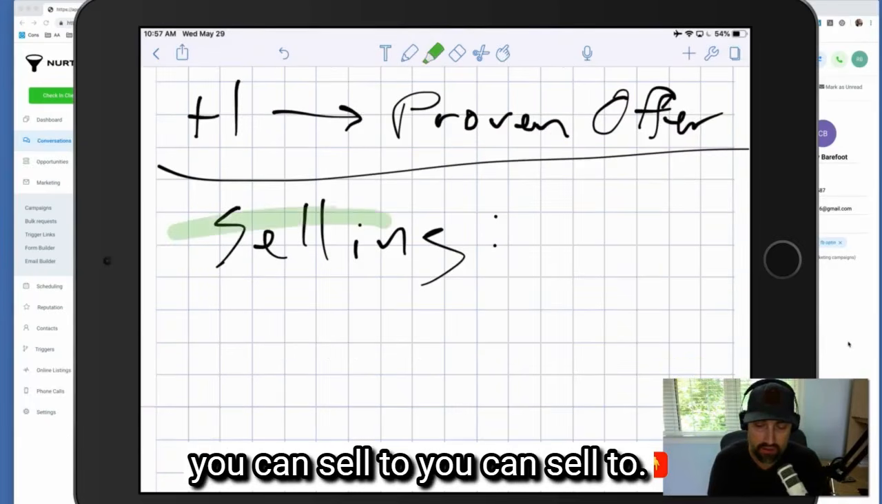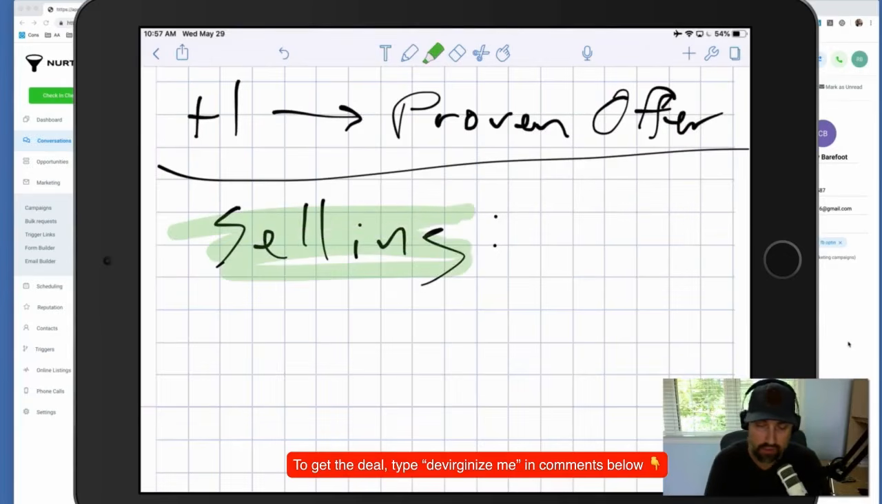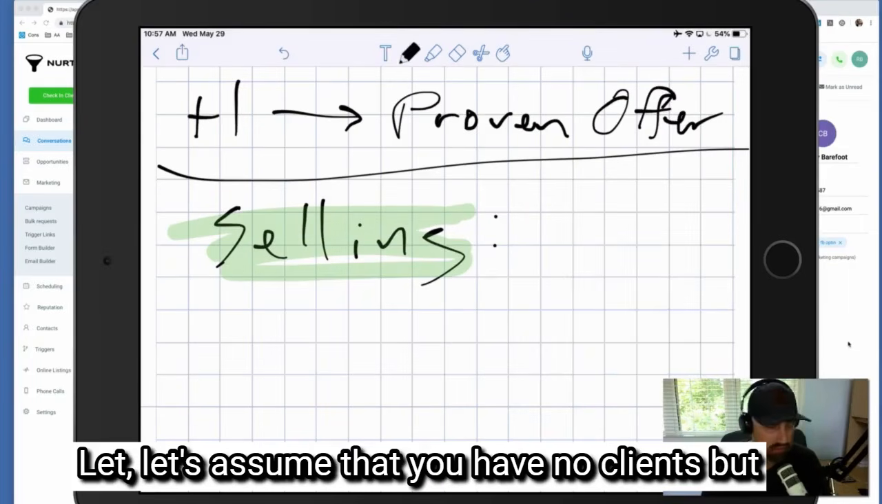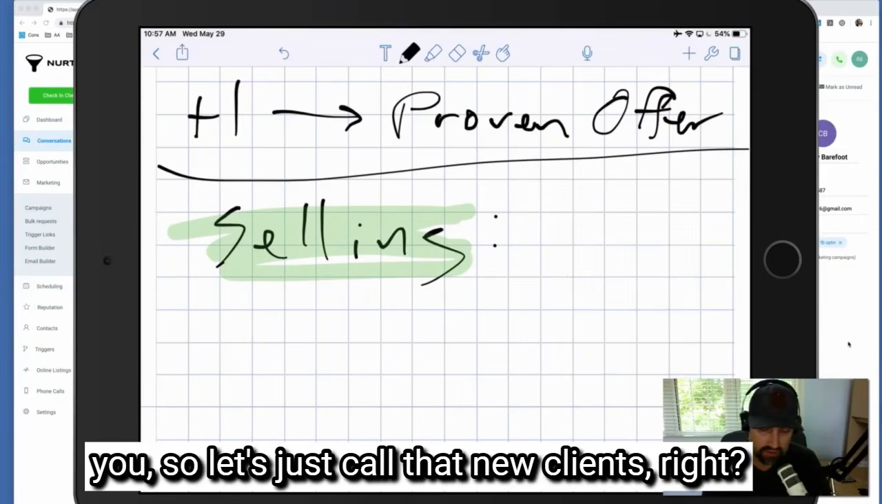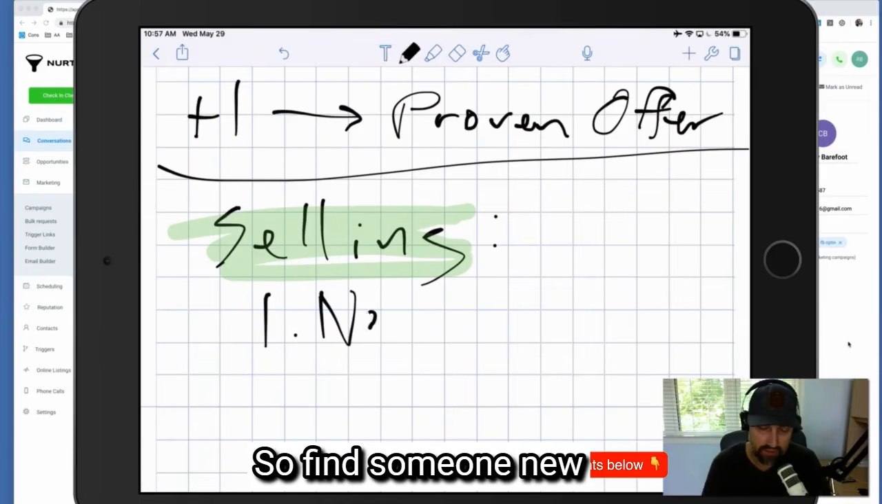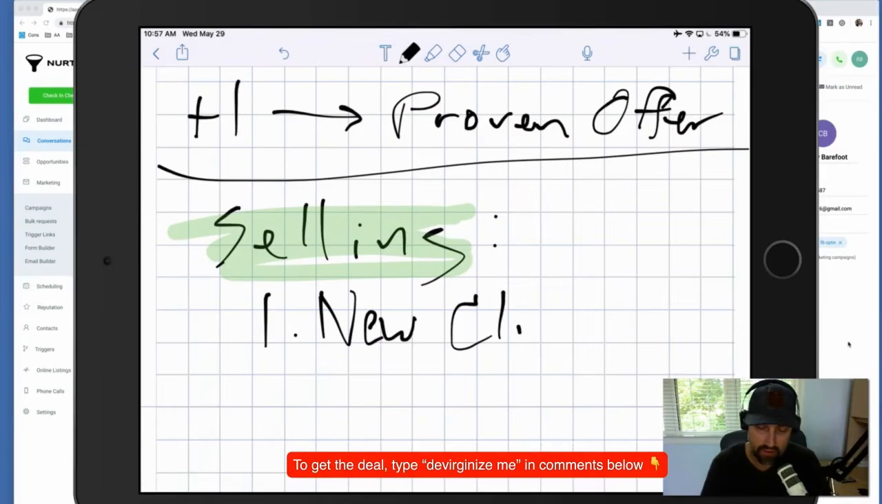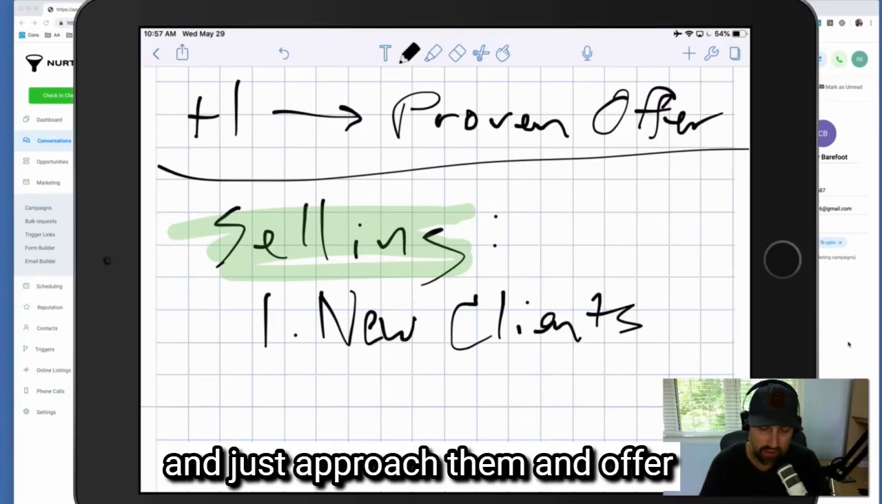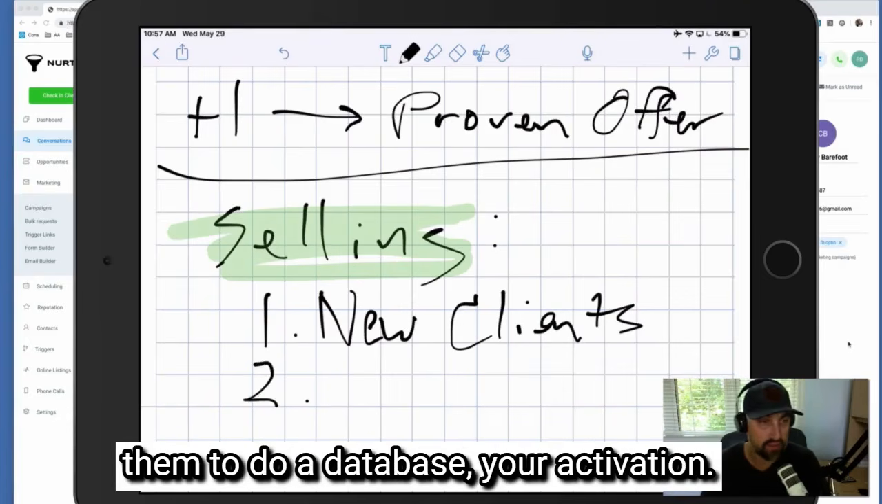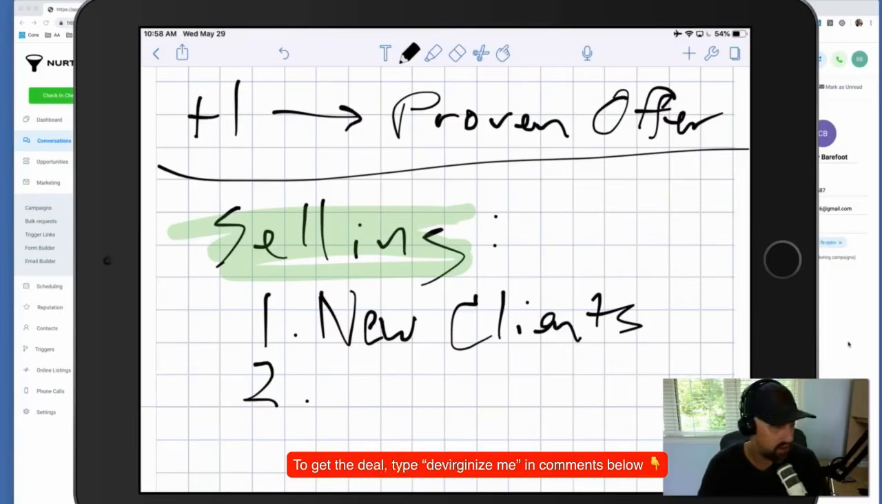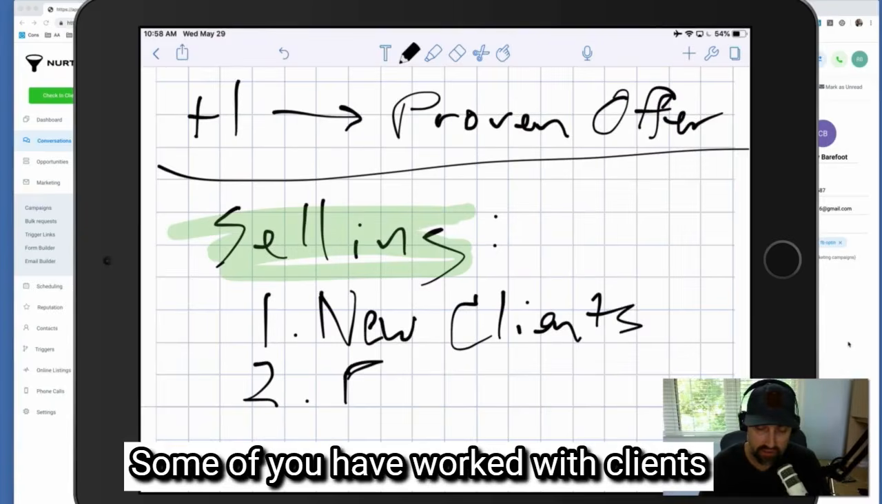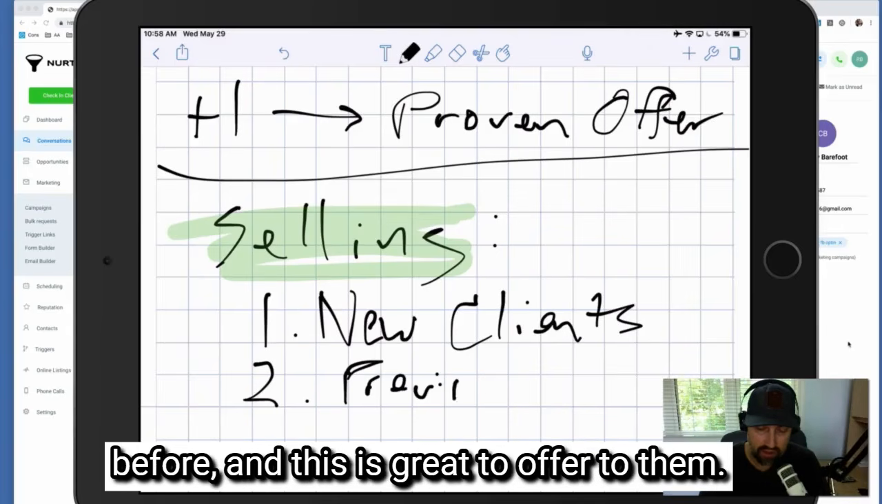You can sell to, let's assume that you have no clients, so let's just call that new clients, right? So find someone new and just approach them and offer them to do a database reactivation, okay? Number 2 is previous clients. Some of you have worked with clients before, and this is great to offer to them.